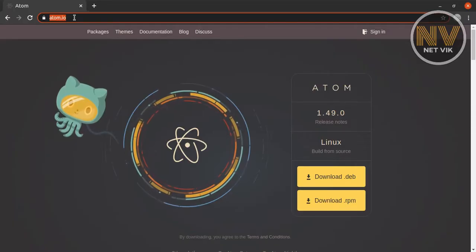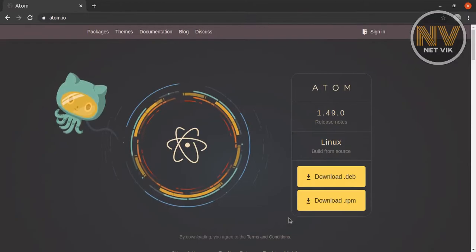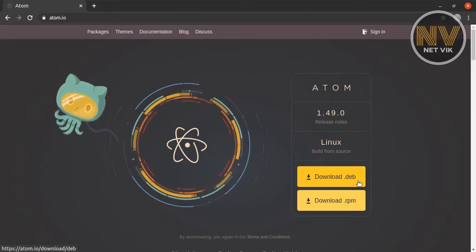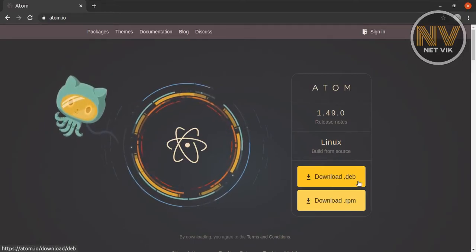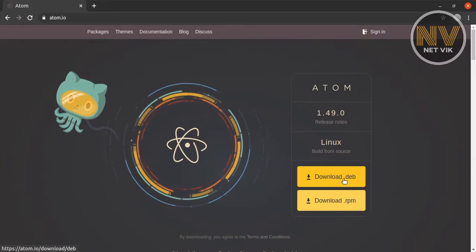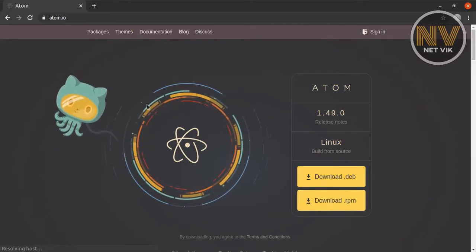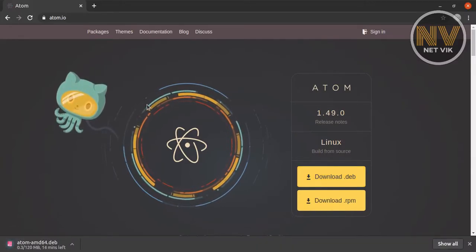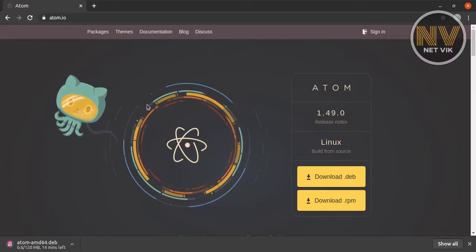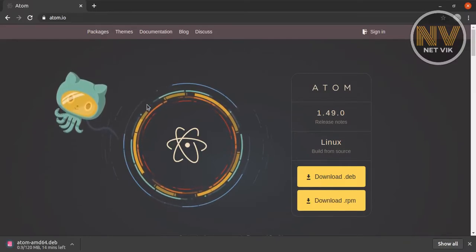So we are in the atom.io webpage. The webpage has already detected that our machine is running a Linux flavor. So we will be downloading the .deb file for our Ubuntu. So let's click on download. So the download has started. I'm going to put this on hold until the download completes.